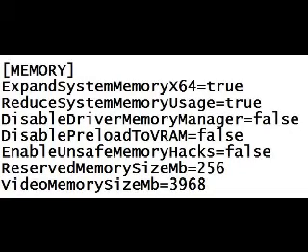Then we have disable preload to VRAM. Now when that is set to true, it can give you faster load times because what it does is it doesn't load anything into the video memory until you're actually looking at it. Usually the game will load everything around you. Instead, this stops it from loading everything around you and just loads what you're looking at. Now, the downside to this is it can cause more stutter because data has to be loaded into the memory quickly as you're moving around, jumping around or attacking.